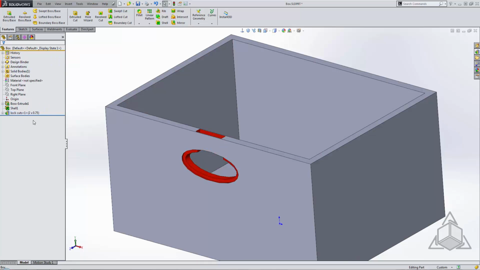If I expand this out, you can see how many features I actually dragged and dropped. There were 4 features: cut 1, plane 1, cut extrude, cut 3, and cut 2 here. So with one simple drag and drop, I was able to grab actually 4 features.